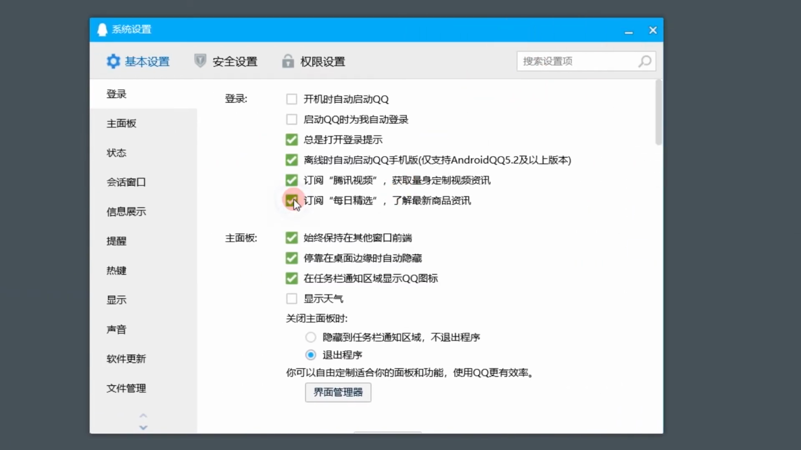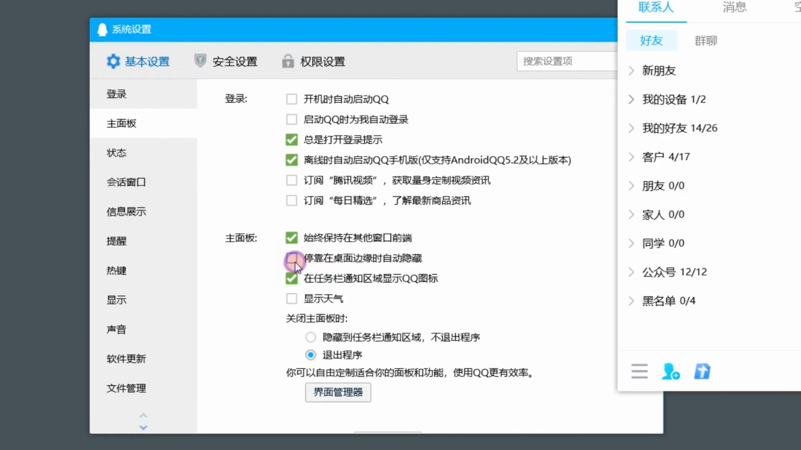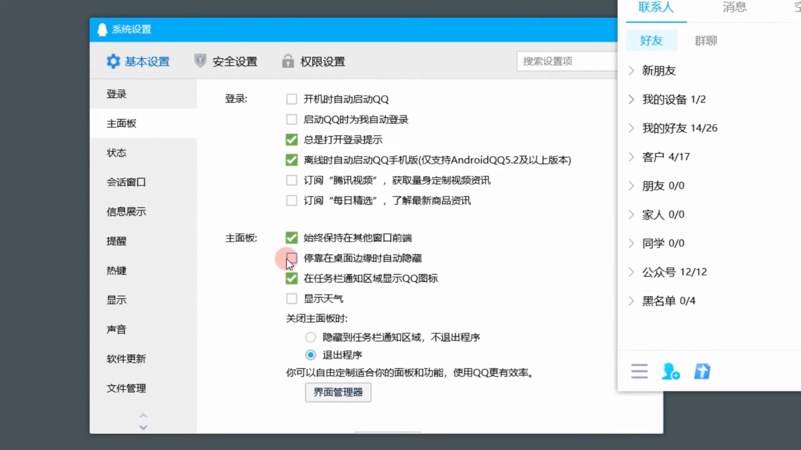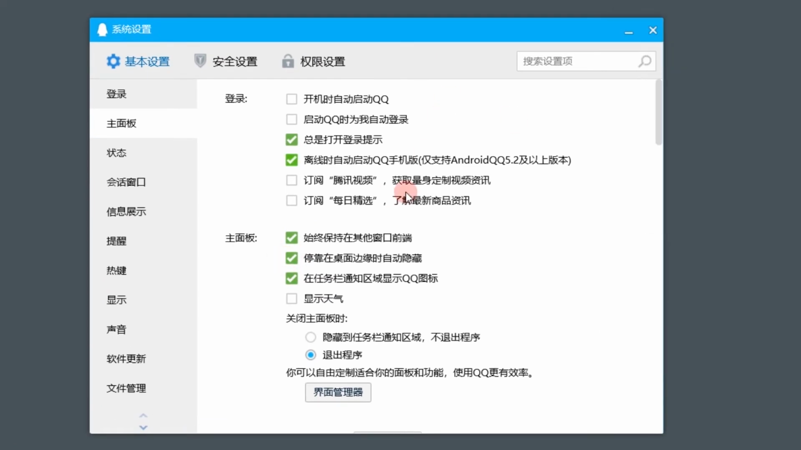Please uncheck this one and this one, as they are useless to most people and quite annoying. This one is the setting for hiding automatically on the edge of the screen. Make sure to check here, check this one. It will show you today's weather.